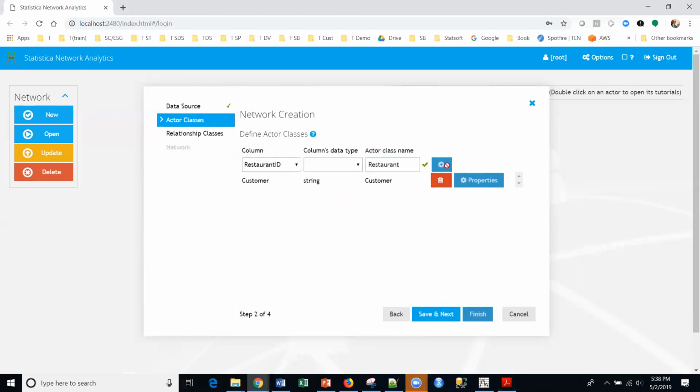And then I will, well, why does it not like that? No, it doesn't like it because I didn't identify what it is. So restaurant ID is going to be a string as well. Now it turned, so I get to add that. So here are the two actor classes that I've defined for this network, and that's going to be it.